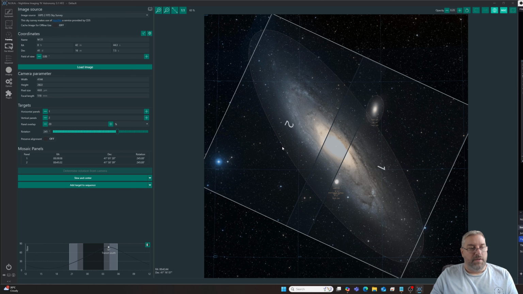Now you can change the overlap in between. You can adjust it. It ends up becoming a very square image, but you can see that it fits in very nicely in the framing. And that's exactly what I did. So the image is then split into two. We've got our first panel here and then our second panel here, and we can just add them to a target sequence. You can then split them up into two different sequences, and I managed to take about an hour and a half of each one on the same night.